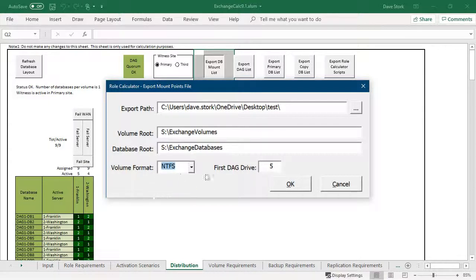In most cases, I just still use NTFS, but I do know that the preferred architecture mentions ReFS. It depends on your situation which of those is the better choice. If you're not sure what you're doing, you have to read up on that, but I tend to use NTFS. And the first DAG drive is actually the first physical drive on the Exchange server.